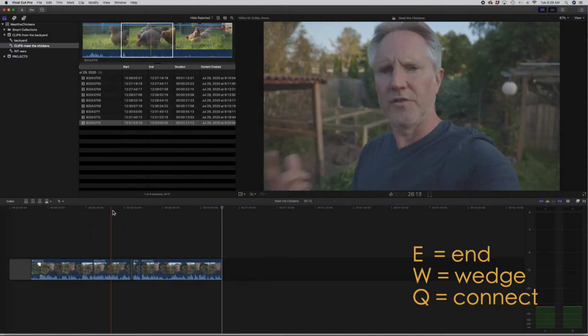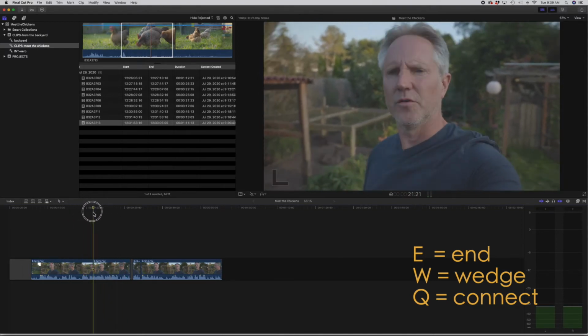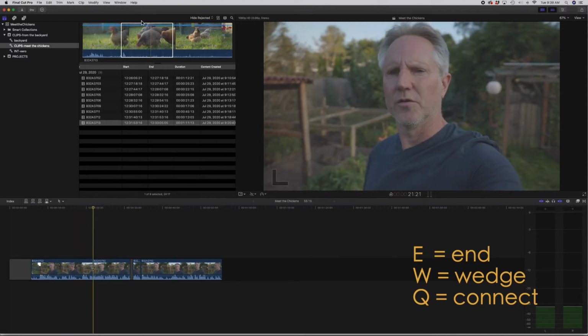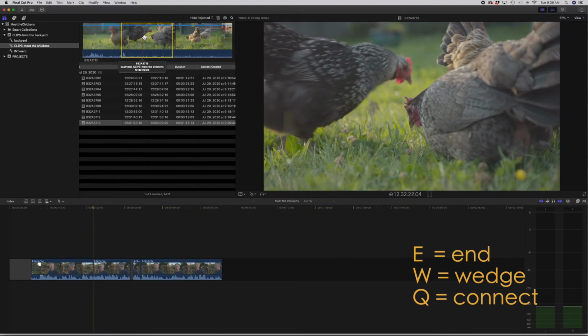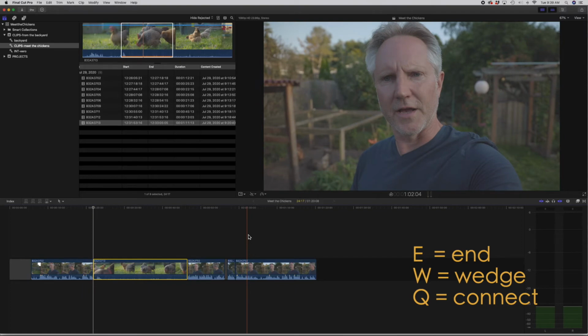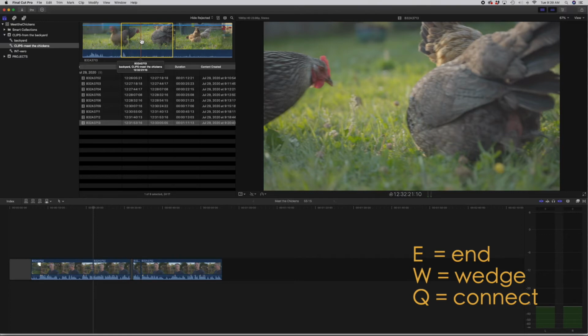If I want to put it right in between two shots in the magnetic storyline, you see where my playhead is here. If I want to put it in between, I can click it and drag it, and it'll fit the shot in between those two clips. But a faster way for me is to hit W. I don't even know what the W might stand for. I call it wedge because it wedges the clip in between the other two clips.